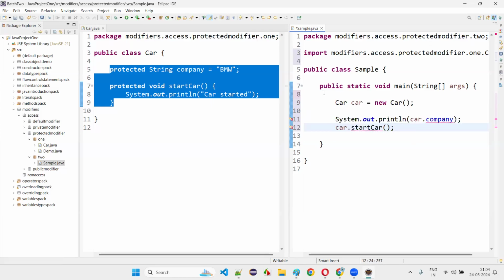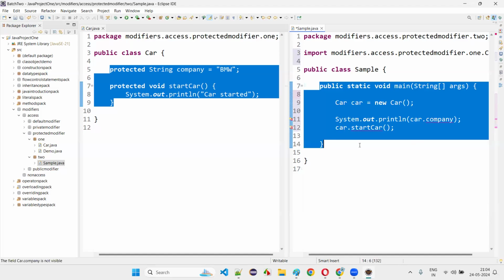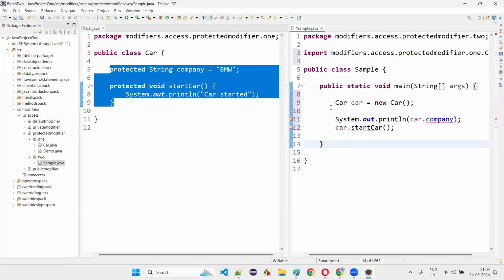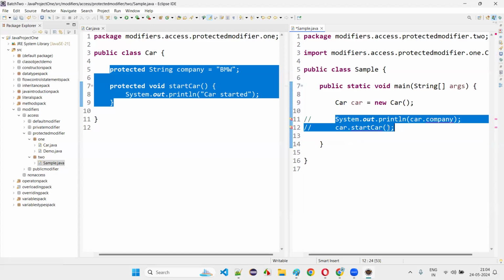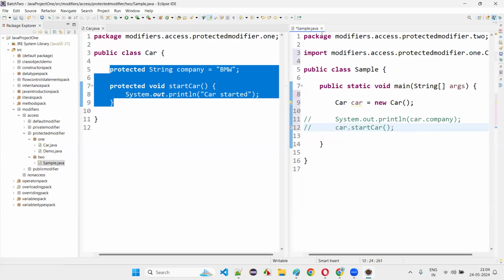Then what is the way? If this is not the way to access, then what is the way? There's one way, guys. I'll just comment out this one. I'm going to show you the way. You cannot access like this. I'll just close this and create one more class.